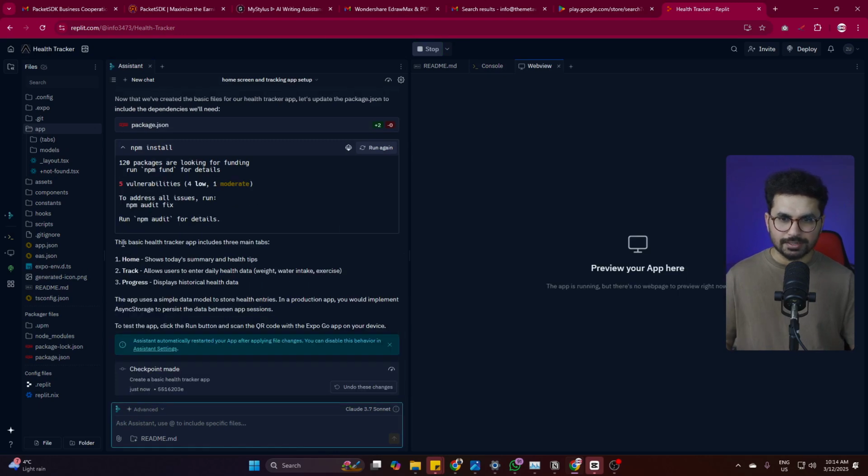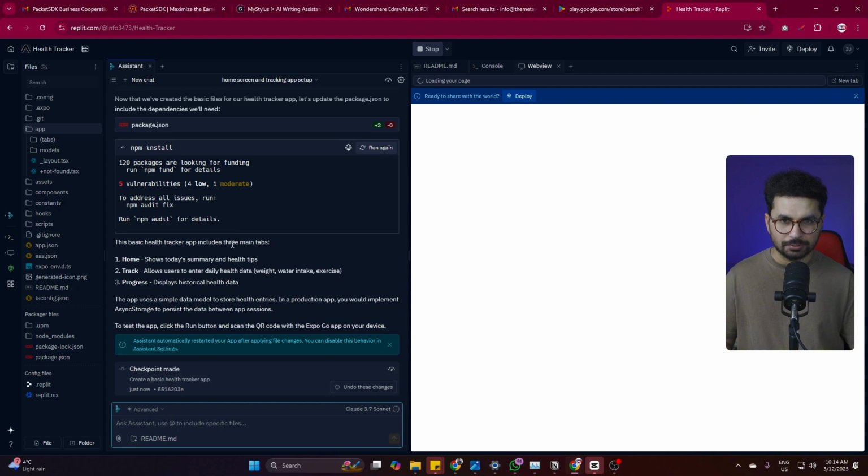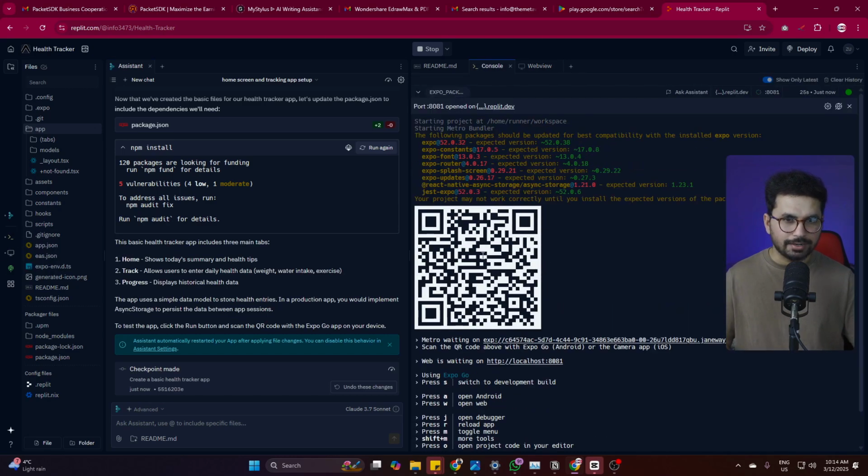So now apparently it has created this basic health tracker app including the main tabs, but we need to test it and see if it works or not. So to test it, simply just go to your console, simply just click on this console and in here you can find this QR code. So now this QR code is the main thing right now to test this application.